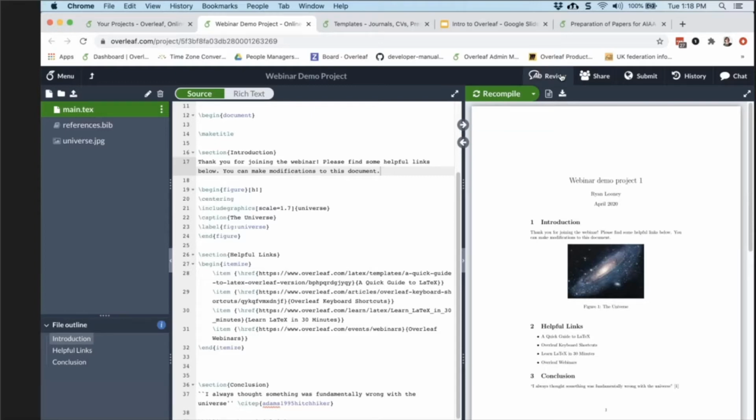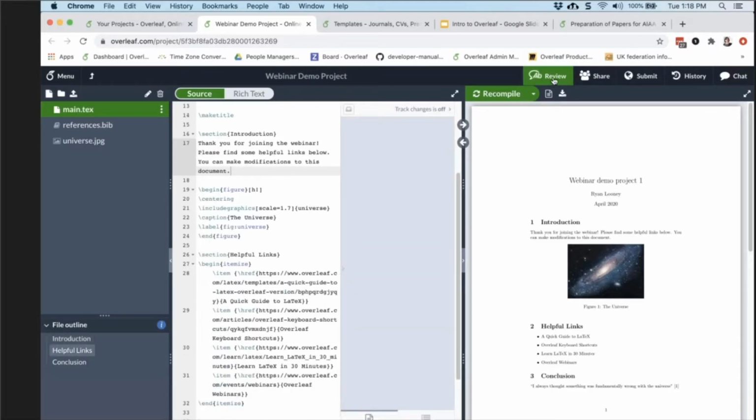The next tab I have here is the review tab, and this is if you have upgraded features. There's a track changes feature, so you can turn on track changes and see what that looks like. So you can add a tracked change, and then you can go back later and reject or accept that tracked change.